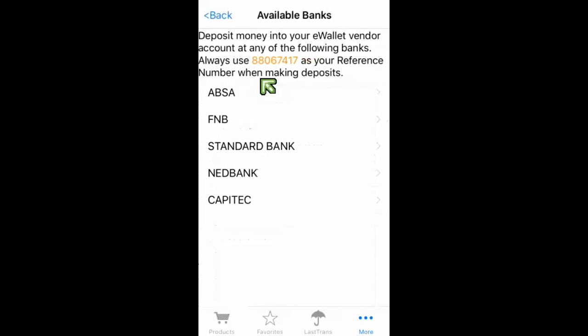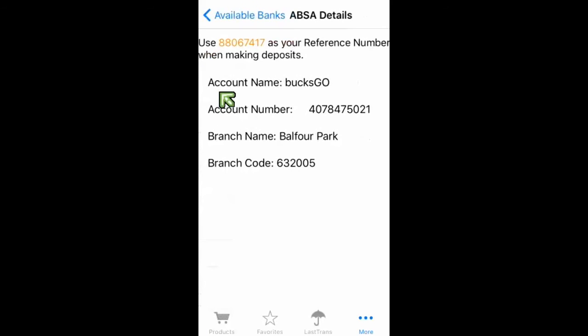This will show you all the banks available in your region where you can top up your merchant account. You can do an EFT or direct deposit into any of these bank accounts, and you must use the reference as shown in orange when making your deposits. Once you make your deposit and you use your unique reference number, your account will be topped up automatically and you will be able to trade.